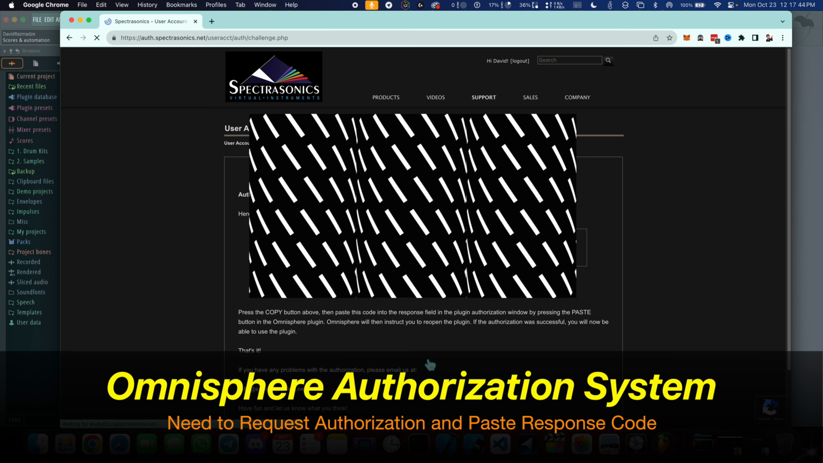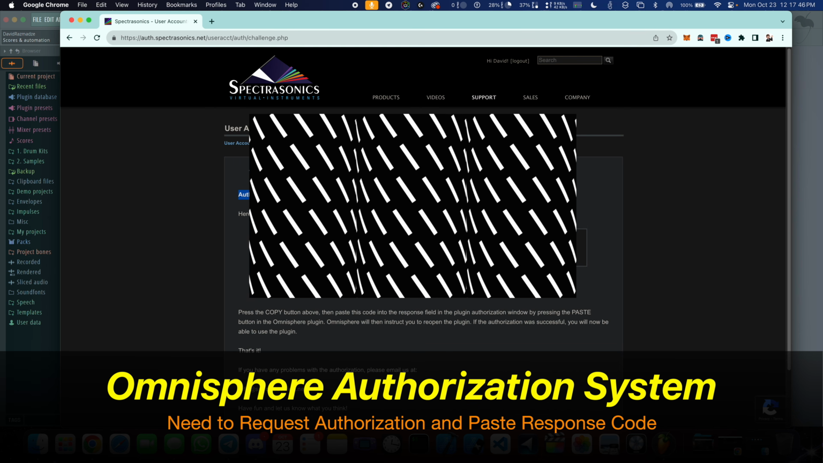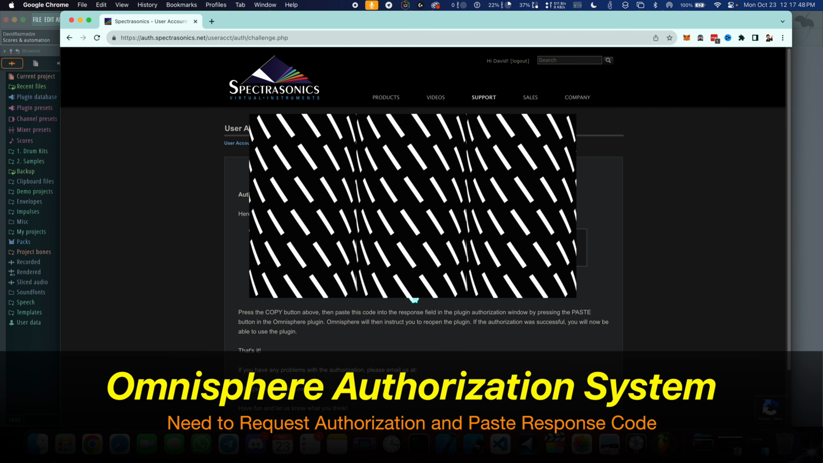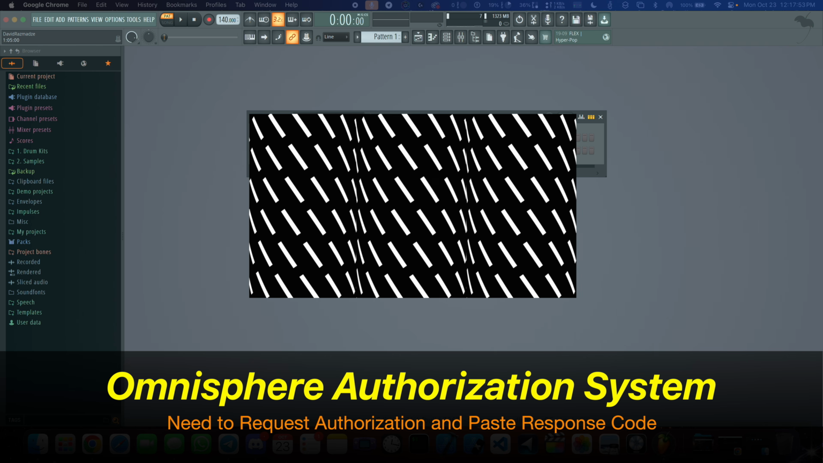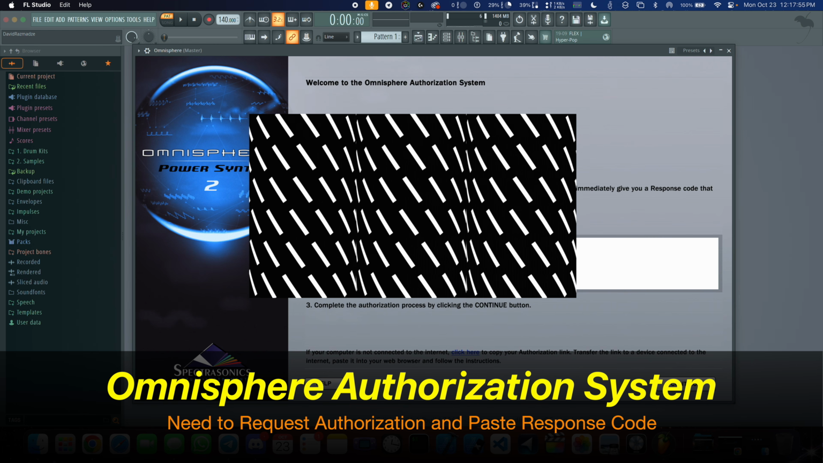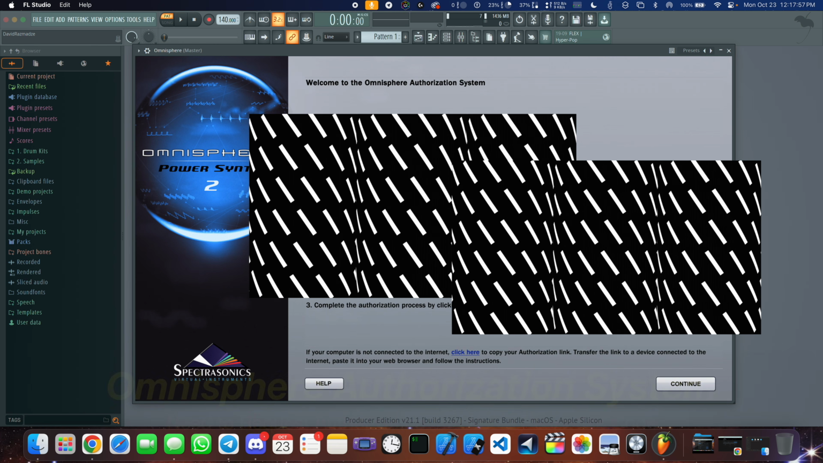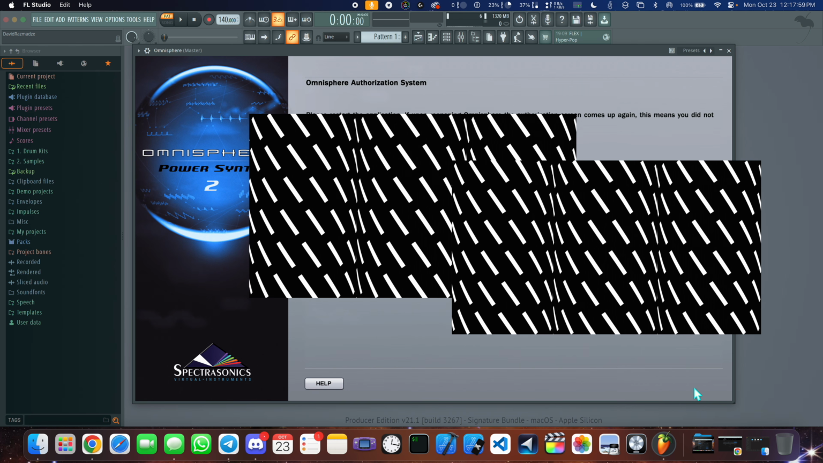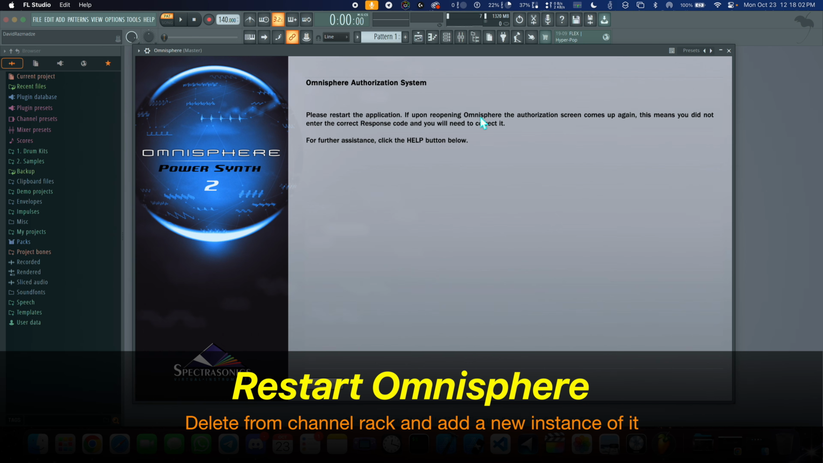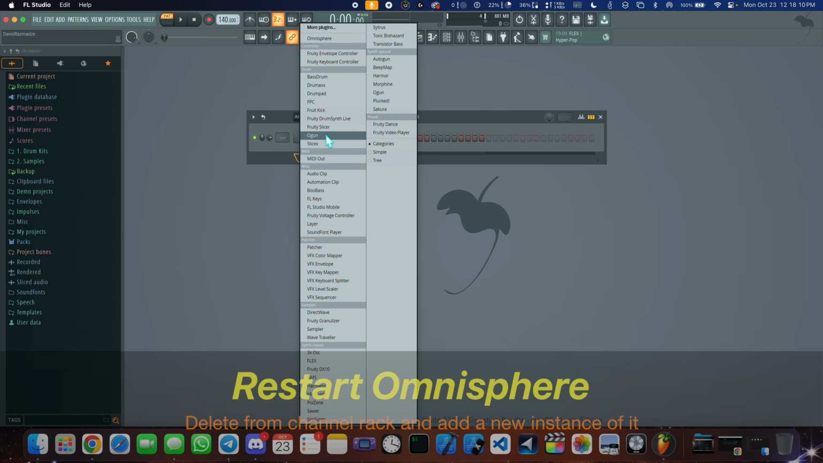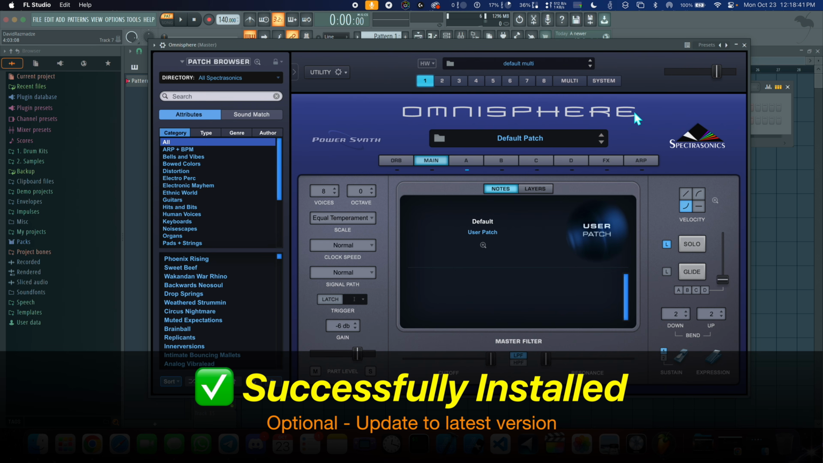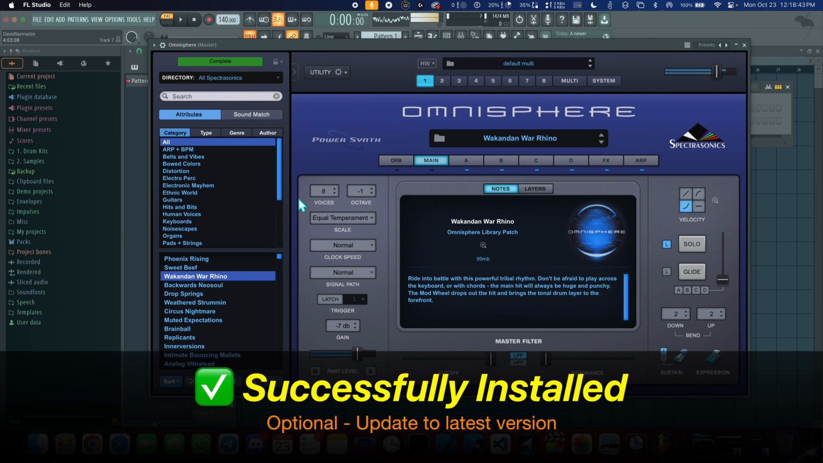Once you have submitted the code, you're going to get this challenge response back. Click the copy button, and you want to paste this back into Omnisphere. So go to FL Studio and paste this code back in here. We now need to restart Omnisphere, so what you can do is delete it from the channel rack and create a new instance of it. If you see Omnisphere like this, it means that you have successfully installed it.